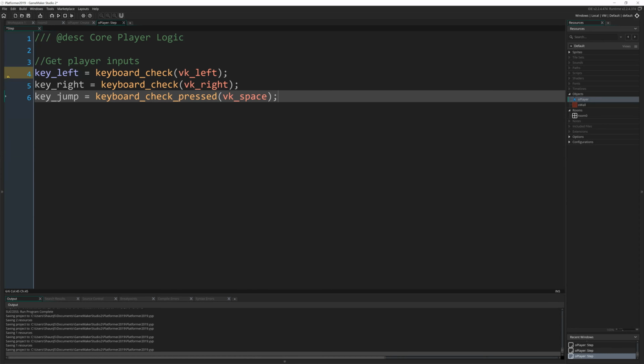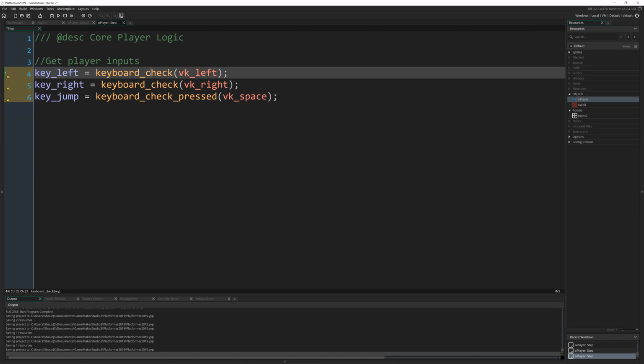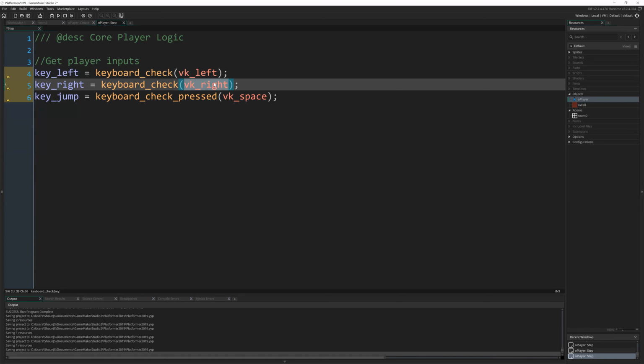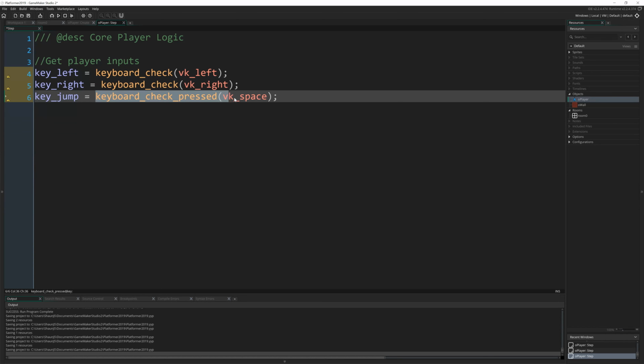So I've written a slightly different function for this one. Keyboard check, as I said, tells us whether or not left is currently being pressed, or the right arrow key is currently being pressed or not. This checks to see whether or not this key has just been pressed this frame. So if you're holding it down and the spacebar is down, but it was also down on the previous step, then it will return false.